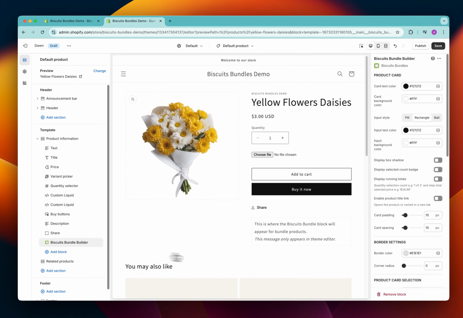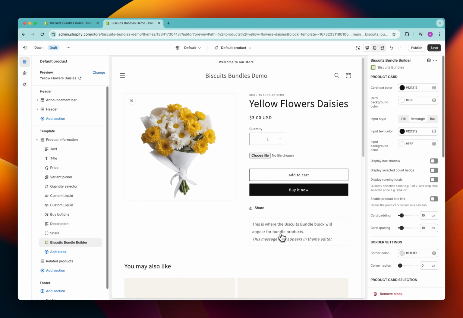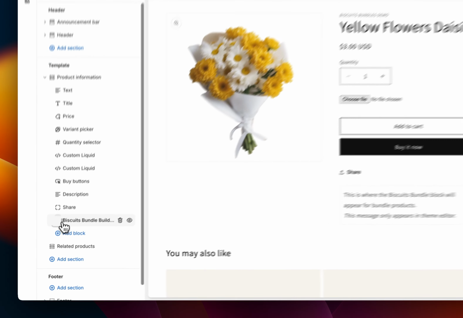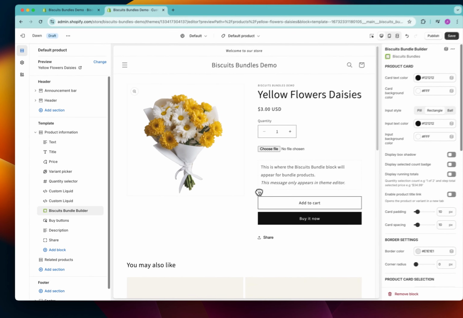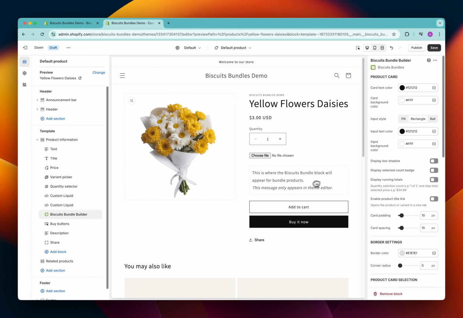When you add this, you'll see this little preview square here, which shows you where all of the options will appear on a bundle product page. We're just going to place this one just above the buy button, as it usually looks best there. And now you can see this is where the Biscuits form will display, right above the theme's Add to Cart button.